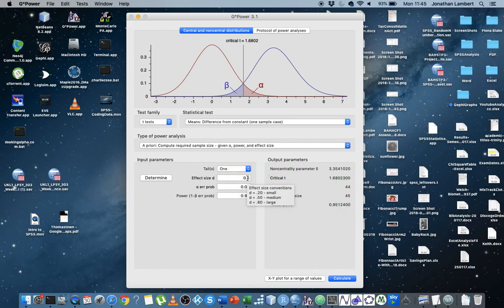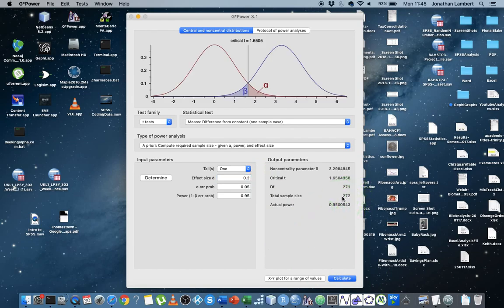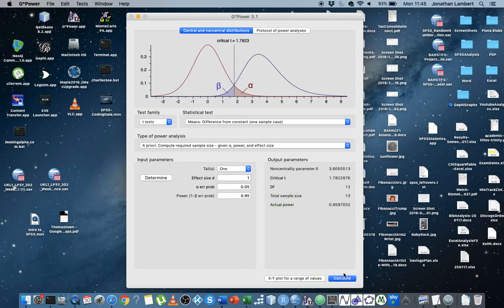What about if the effect is very small? So let's say the effect is 0.2. Okay, so let's say the effect is 0.2, and let's hit calculate here. We need 272 participants. What would an effect of 0.2 look like, I suppose? What would an effect of 0.1 look like? What would an effect of 1 look like? Let's see. An effect of 1, let's hit calculate. We only need 13 observations. What is an effect of 1?